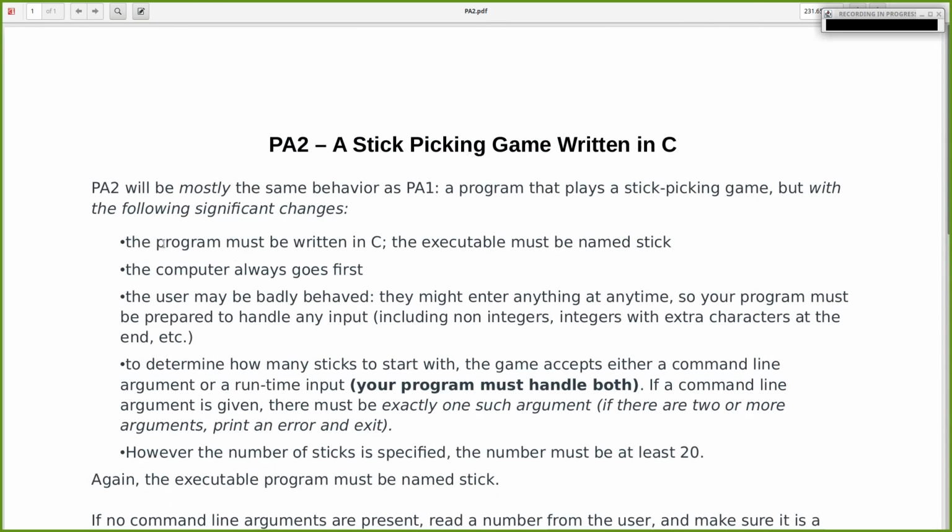Okay, a few differences. The first difference is this is written in C. Okay, so make a stick.c for your code. You can have other files and so on, but your executable program should be called stick. Okay, the computer always goes first. Don't ask the user anymore who wants to go first. Always have the computer go first.